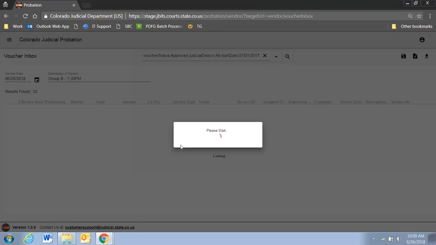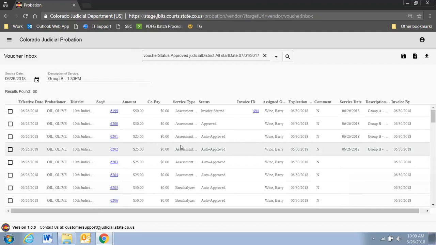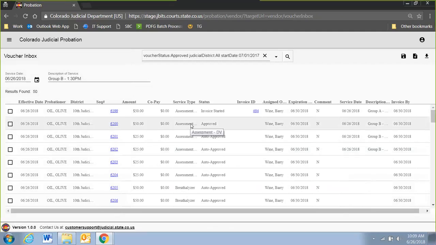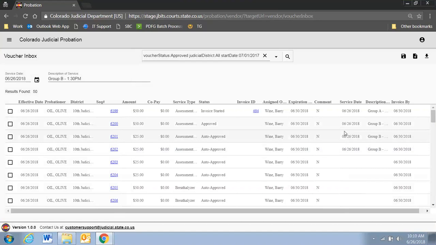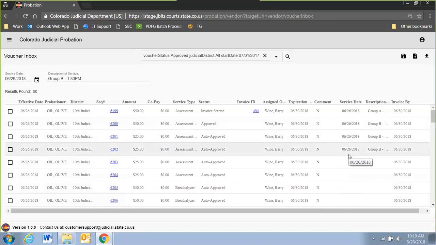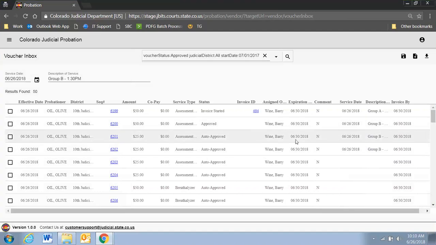Like I said, you can add the service date to a voucher and be putting it on an invoice throughout the month, or you can just be filling out the service dates on the vouchers as they come in the door. So for these 3 vouchers that we just worked on, you can see now they all have a service date. They all came in for group B because that was the description I used, but they don't have an invoice number because I wasn't actually attaching them to an invoice just yet.